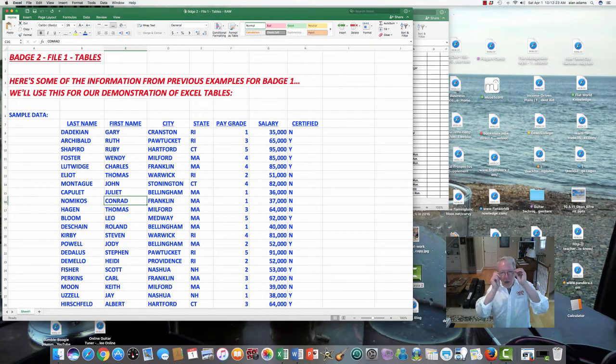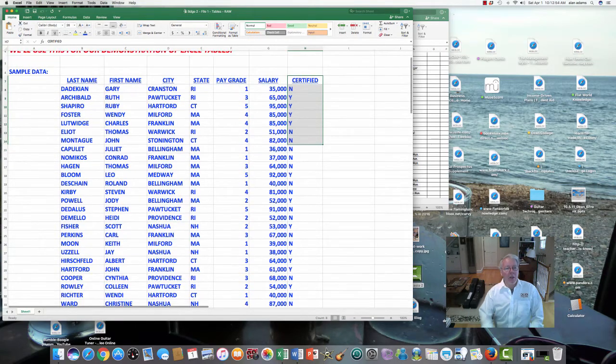Okay, so what you can see up here in the Excel matrix I've put here is a repeat of some of the information that we used back in, I think it was right around our second proficiency quiz. And basically it's just data. I've put together a payroll list of individuals from different locations. I've given them different salaries and pay grades, indicated whether they're professionally certified in their profession or not.